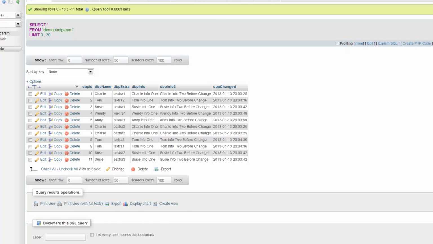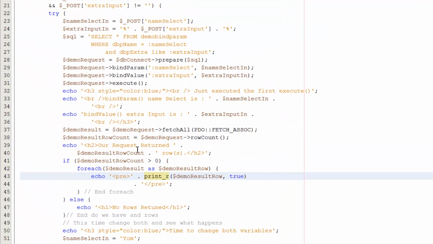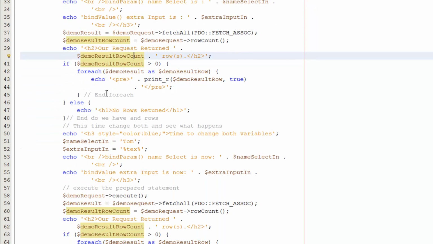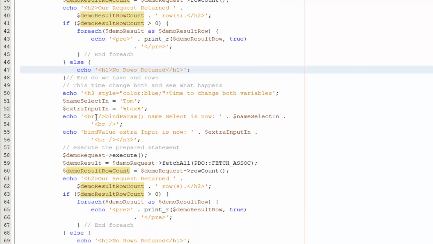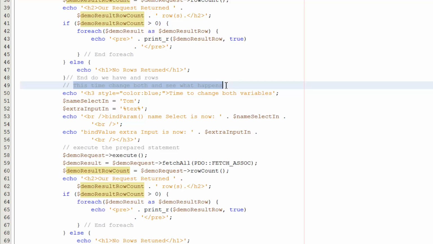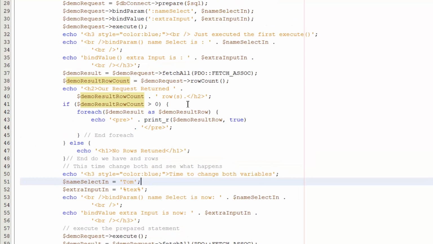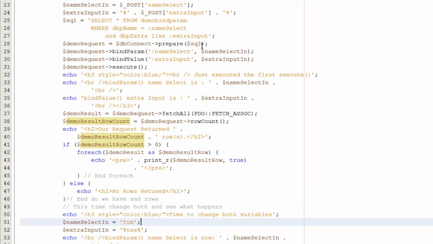All right, well, let's go back to the code. And if we look at our code here, now that's all done, and we finished that. If I get no rows, I would just show no rows returned. Okay, everything's fine and dandy. Now let's go ahead and change both variables to see what happens. I still have this prepared statement, and I've done a bind parameter and a bind value here.